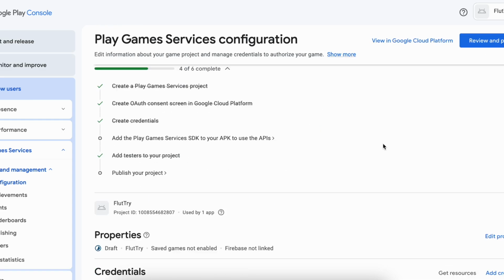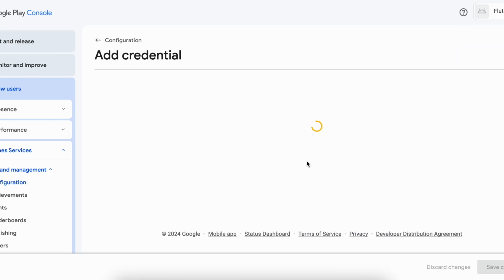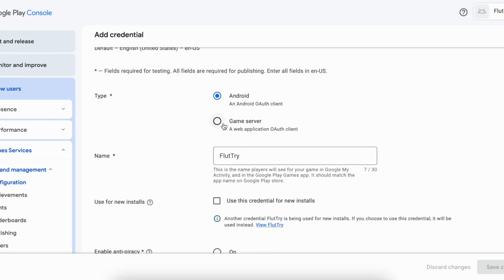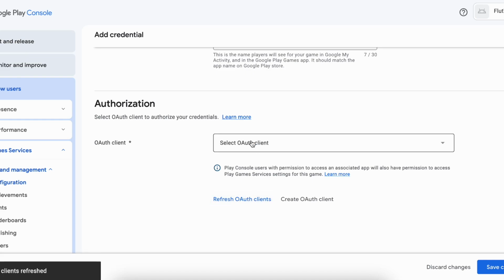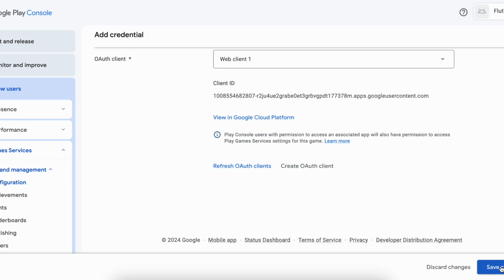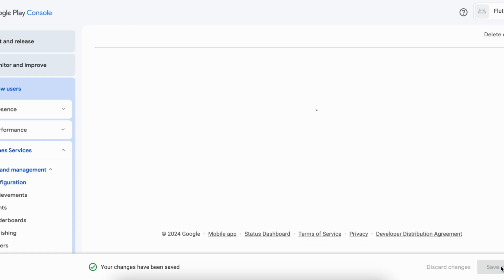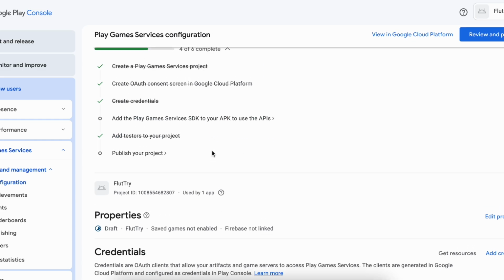and let's just wait. Here again, click on add credential, and now we have to select server, game server I mean, and we have already created the client for this, so I'll just click on refresh. Because the web client ID which we created is for the web server, game server I mean. So I'll just click on save changes again. So this is done as well. Let's go back. Okay, so we will do this step later on.